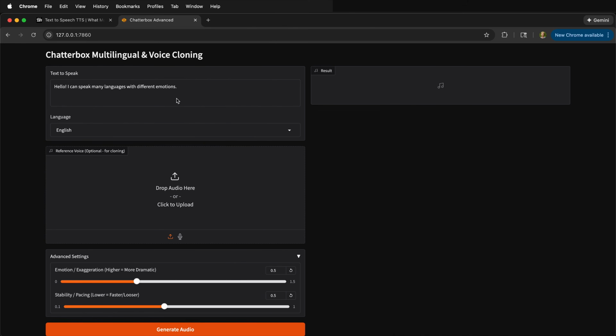First, just as a demo, I can generate audio and it'll use the default voice for Chatterbox. Here it is processing completely locally on your local machine. And then we can listen.